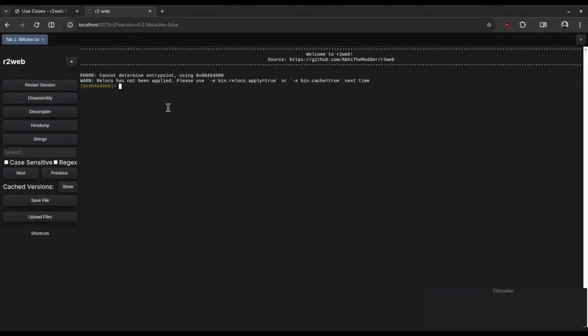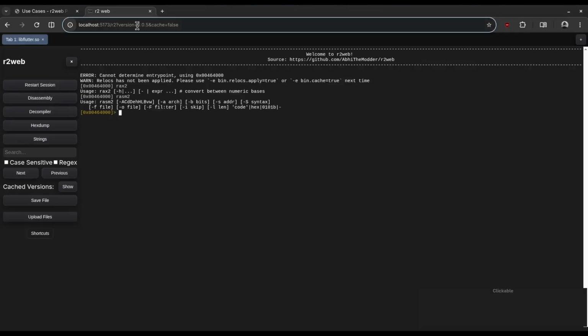Now we have some of the inbuilt commands as well, like rax2. Also, like you have rasm2. This will work, but for this to work, you must be using version 6.0.3 because prior to this, it was not available to be used from the R2 command line. So it just got merged just recently. So that's something to note about.